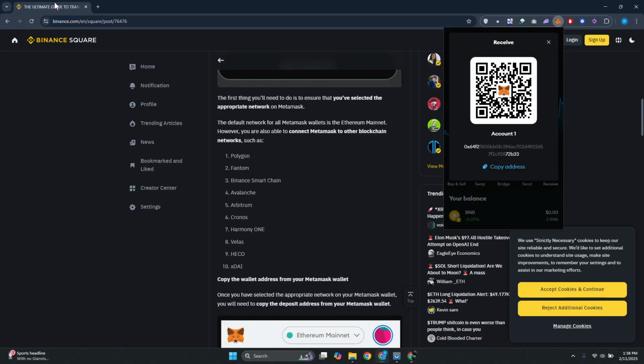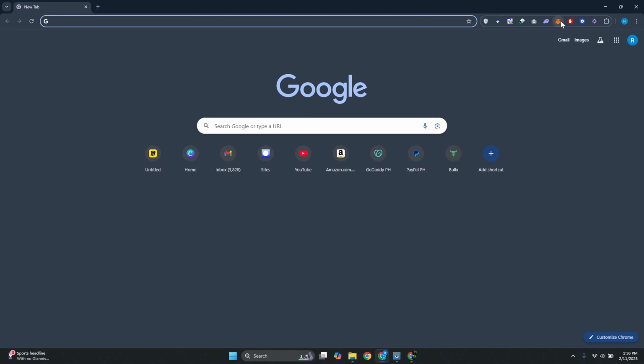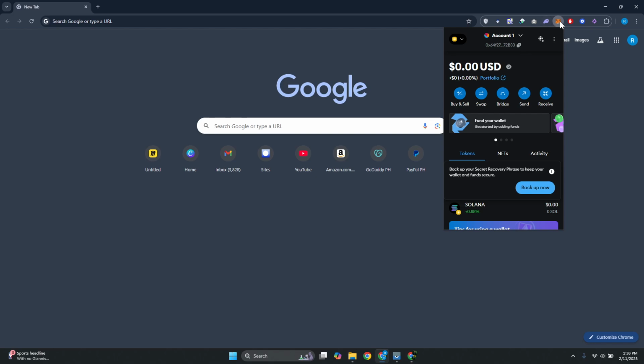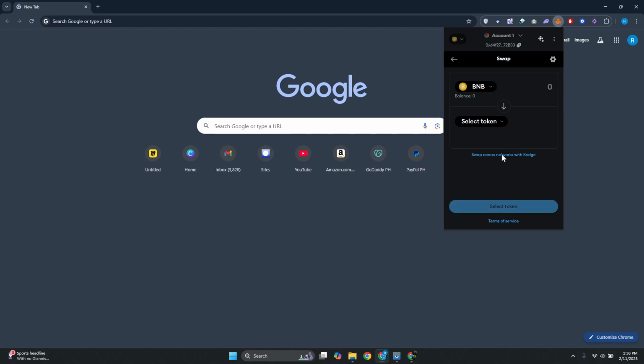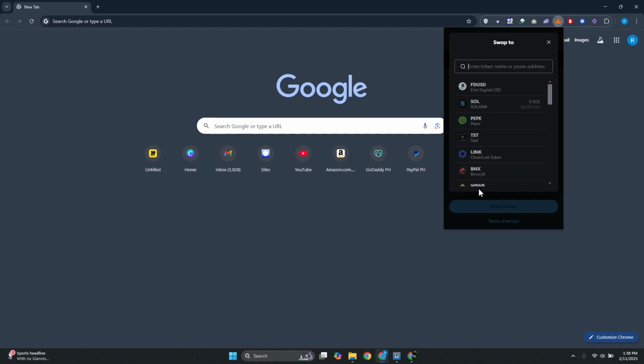But once you've done that, what we need to do here is basically start the swapping process. So at the top right of your screen, click on your MetaMask, and choose swap. Now from here, you want to choose BNB for the first one. You want to select your second token, which in this case is going to be Solana. Let's choose Solana here. Let's choose this one.